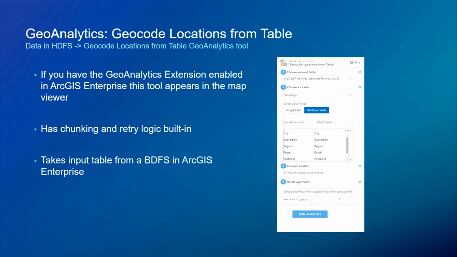If you have the GeoAnalytics extension enabled, you can open your ArcGIS Enterprise map viewer, and there will be a partner list of tools. So there's the standard analysis tools, and then there's the GeoAnalytics tools. The GeoAnalytics tools has a similar map viewer experience called Geocode locations from table as well. And this input table is from a big data file share on your ArcGIS Enterprise organization. And this backend has all the chunking and retry logic built in that we had discussed.